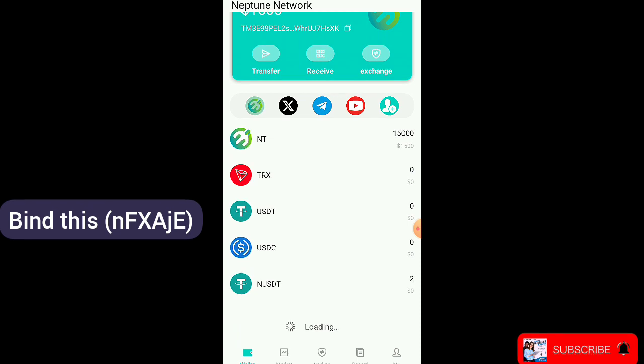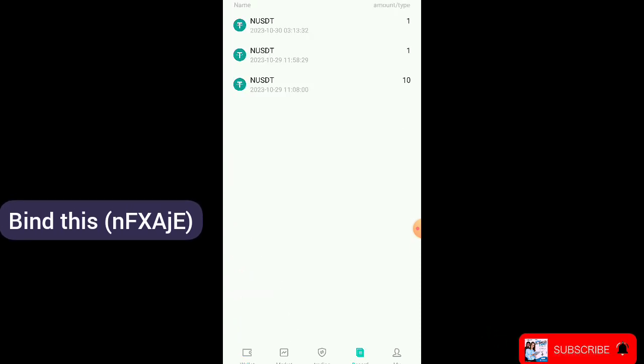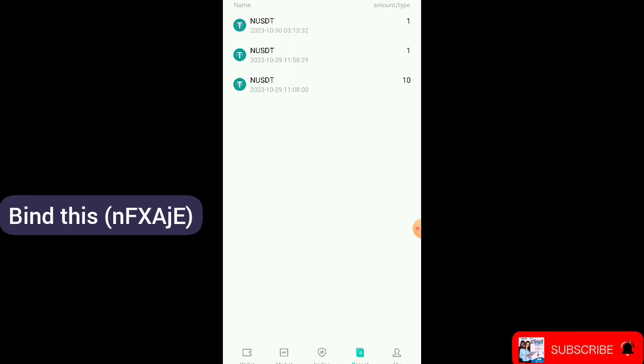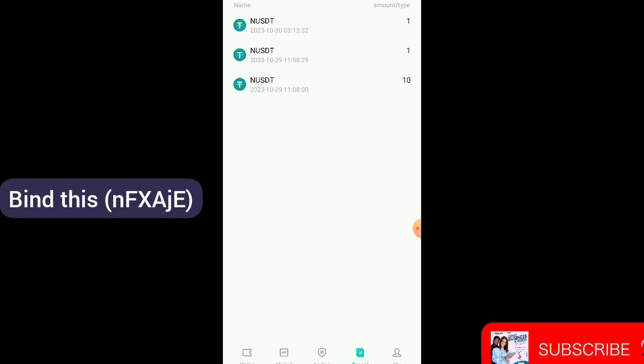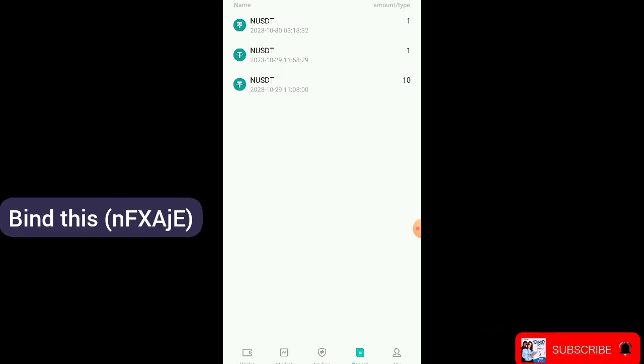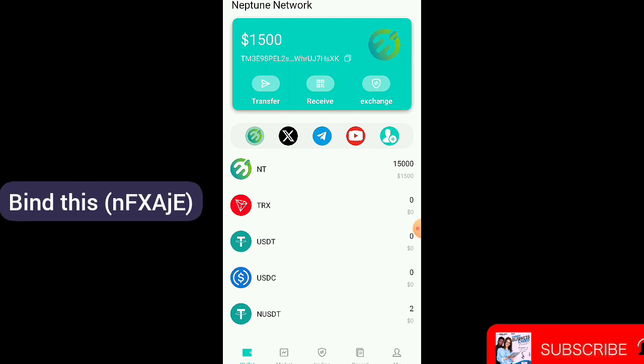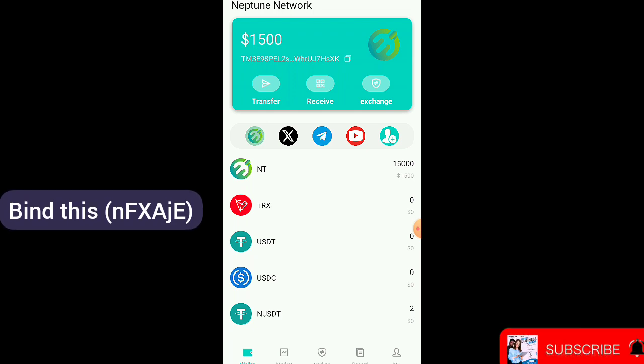It's simple. When I performed the task, I got 10 free USDT, and I've invested the 10 free USDT. You see that? It's very, very simple.